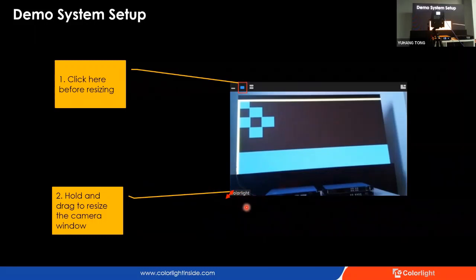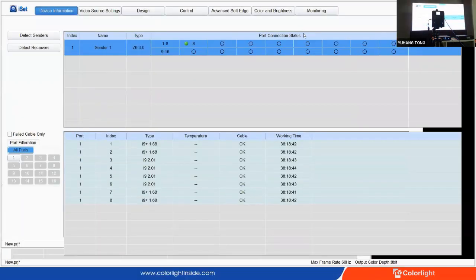If you're using Zoom on a cell phone, you can tap on the camera window or share screen window to switch back and forth between them. Now, let's get into the demo. Let me drag the software. There we go.